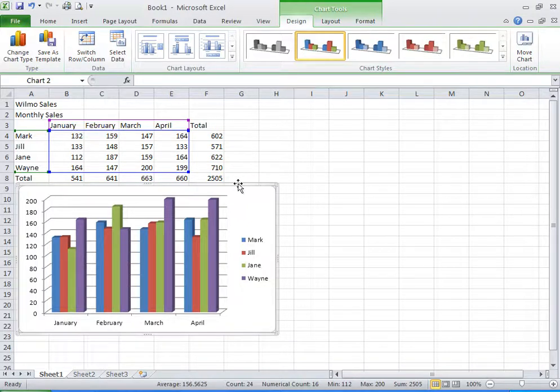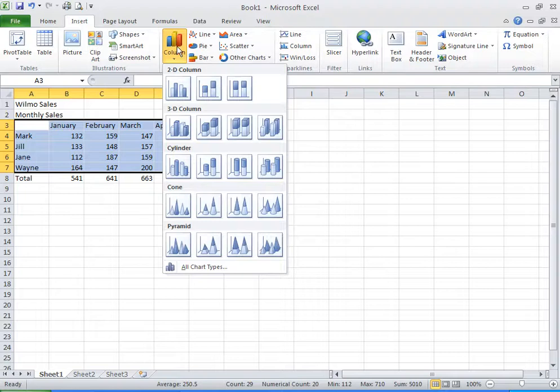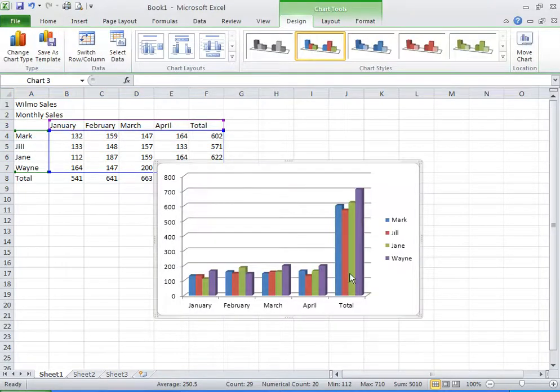Now let me show you what happens if I add the totals in. Take note right now of how nicely clustered the chart is, because while obviously Wayne has high numbers in most of these, they're pretty much even. I'm just going to click on this and delete it. Now if I added the totals and then went insert column, did the same one, all of a sudden everything's out of whack because this total is in there and it doesn't look normal. It makes it look like Mark, Jill, Jane, and Wayne didn't do anything. So you really don't want to add your totals to a chart unless of course you're making a pie chart.